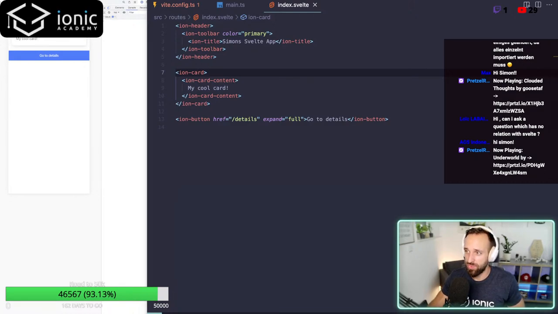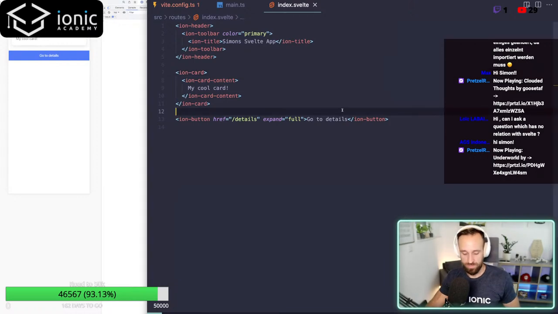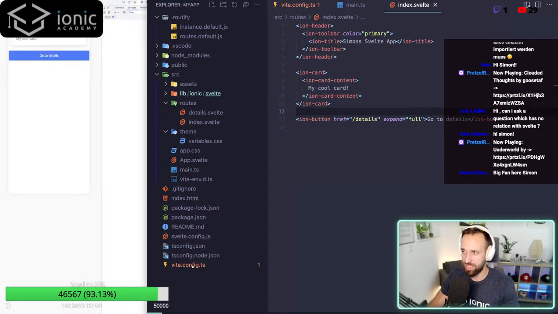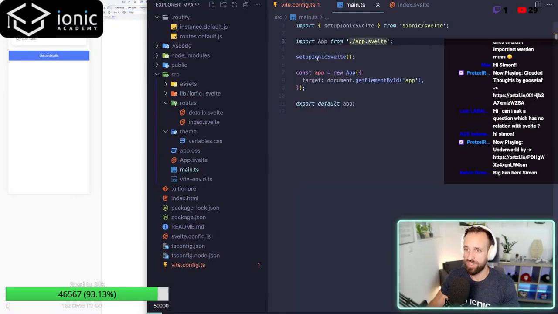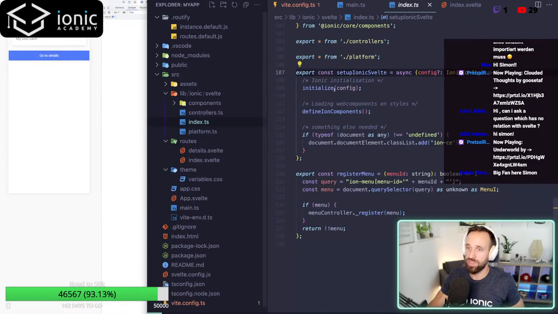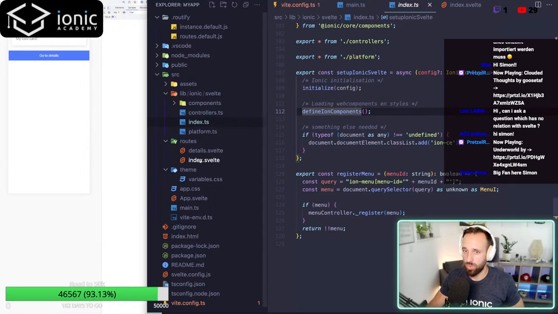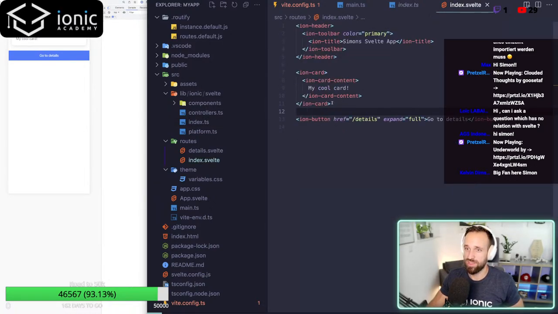We had to go through a few steps. So we had to import this lib folder, which hopefully in the future works with just Ionic. So with an Ionic Svelte wrapper, then we added the theme. What did we do as well? We updated our TS config and the Vite config. We changed this to include the initial call, which initializes the whole define ion compound and stuff. And then we were pretty much ready to use it like this.